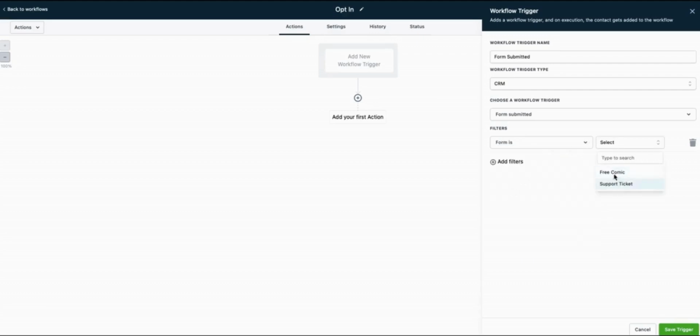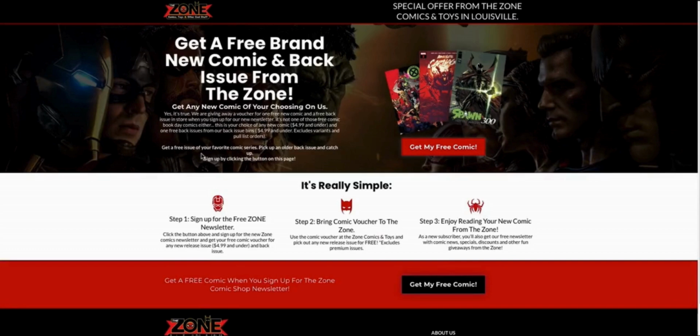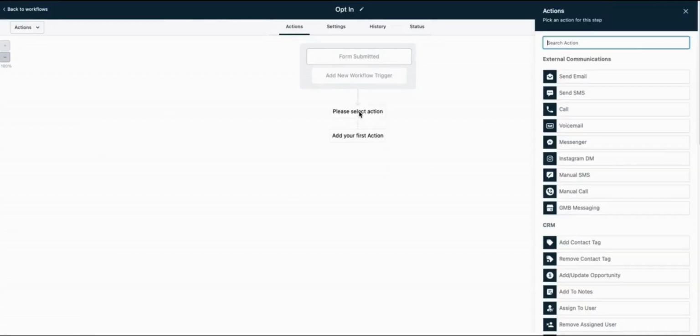So it'll look at our forms. We have a free comic form that we set up, so let's select that one. What this is going to do is when they fill out this form, it's going to run this workflow. So maybe they are opting in for a free comic. So let's look at this. They are opting in to get something for free. So let's dive back into our workflows here. Let's add the action that's going to happen.